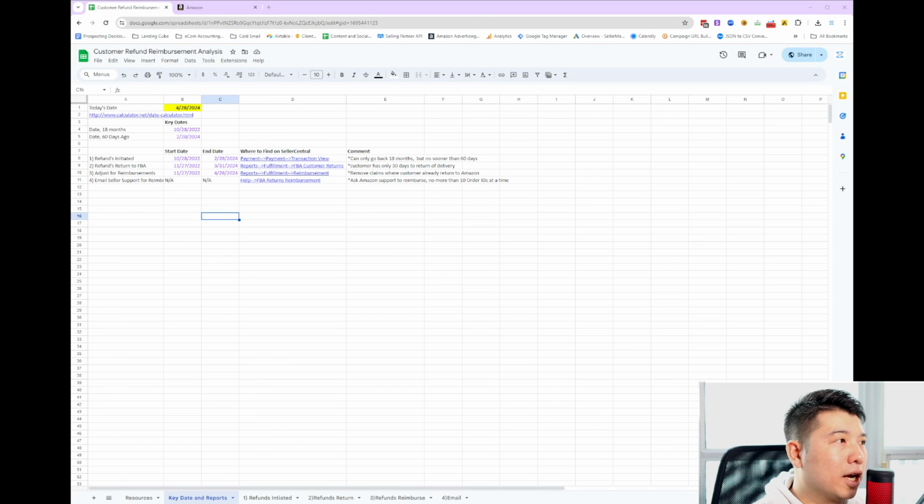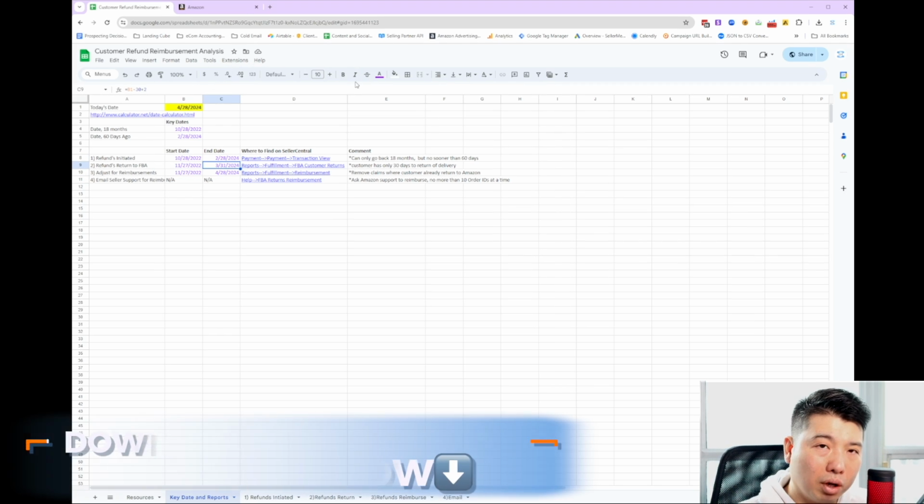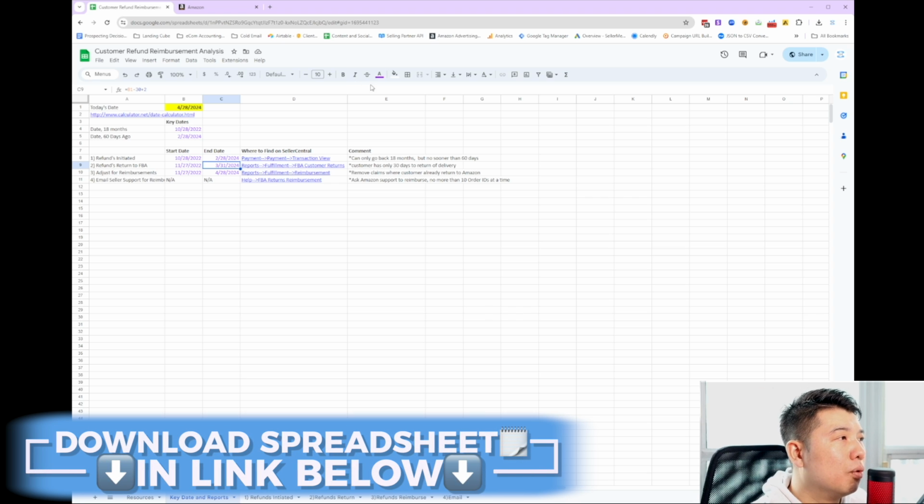I think the hardest part here is actually figuring out the date ranges. So in this analysis, you can see all the date ranges I set, and the actual spreadsheet, which I will link in the description below, has all the formulas with all the actual date ranges. So the logic to the date ranges is as follows.